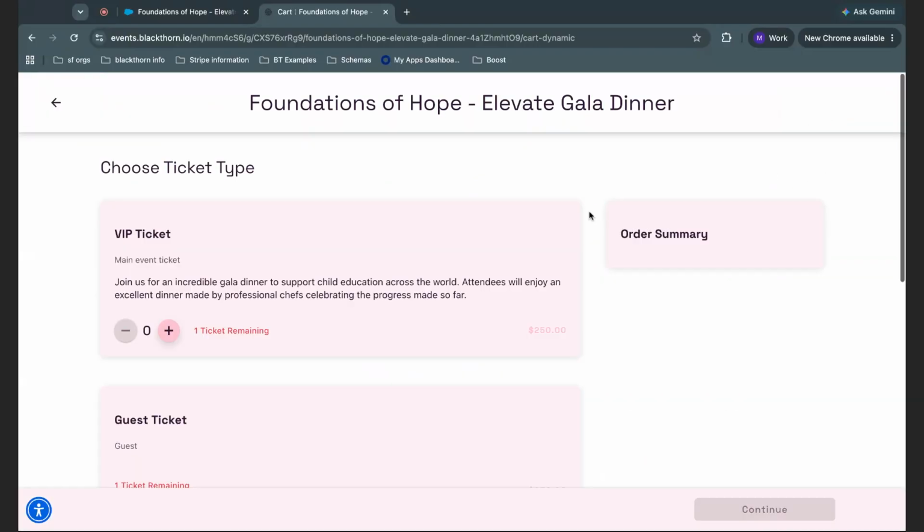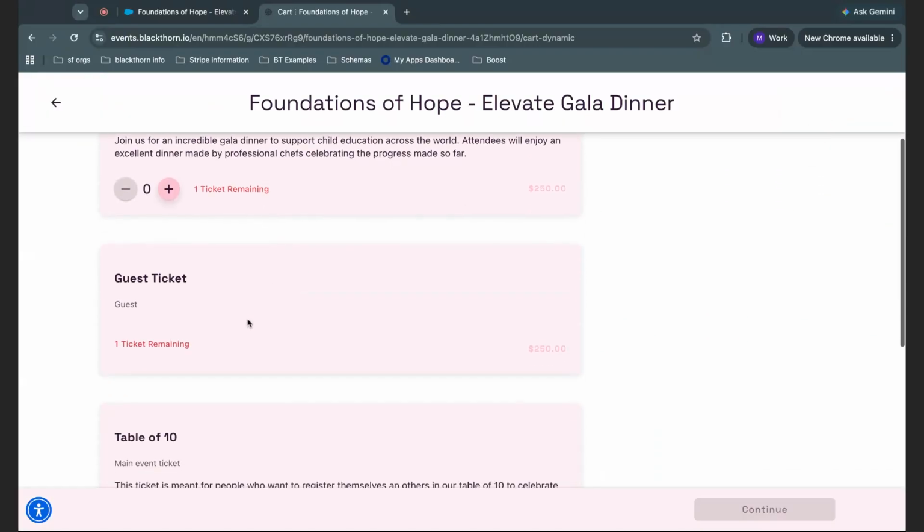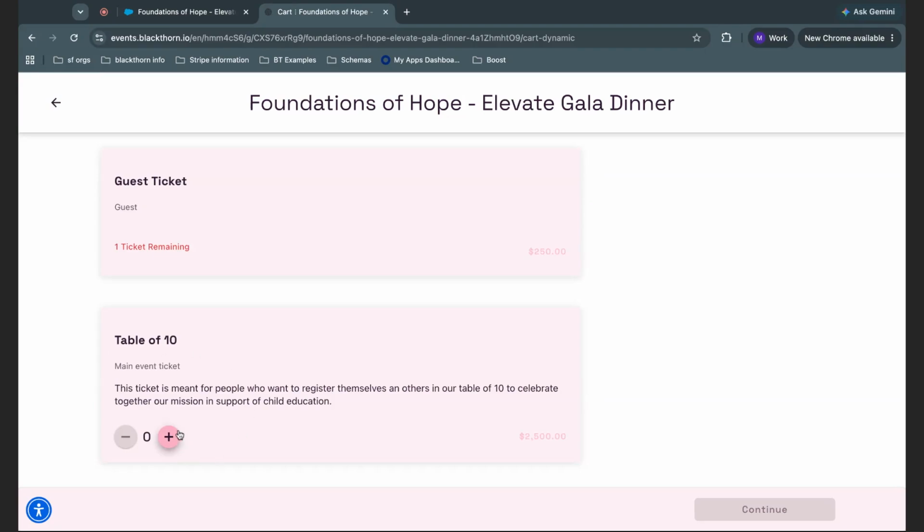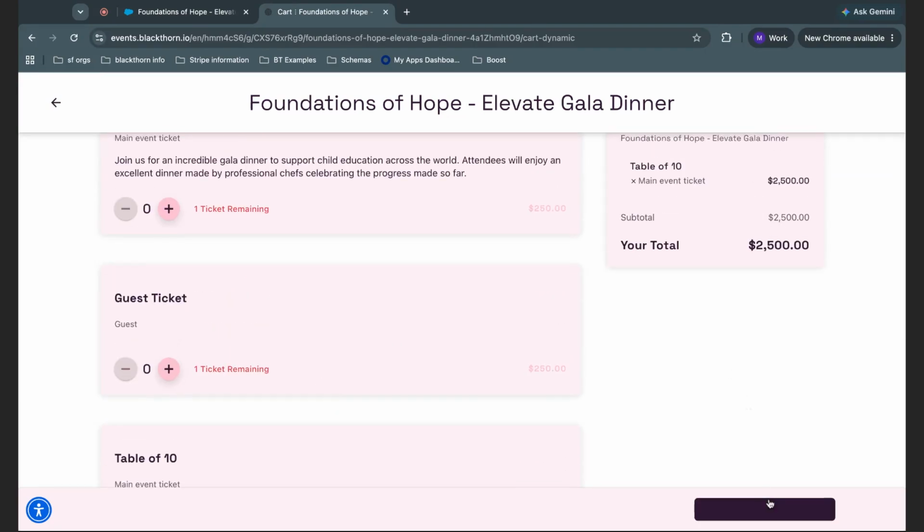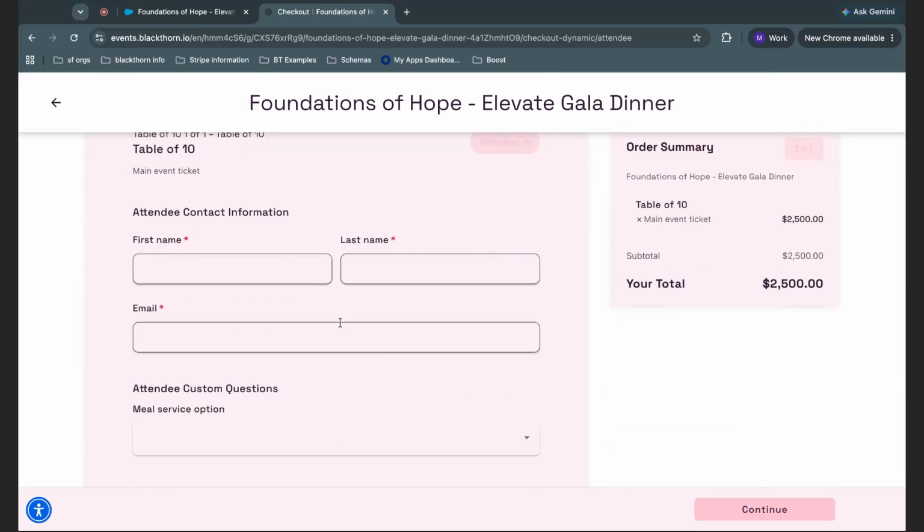So we click get your seats. We have our standard VIP tickets, guest tickets, but then we have a table of 10 right here. So I can click on table of 10. Now the experience for the attendee is going to be pretty straightforward. It's going to do things like ask for first name, last name, email.